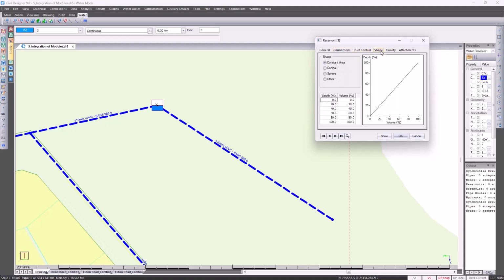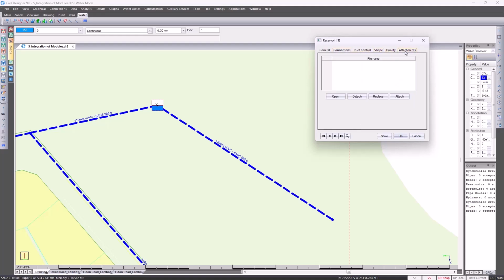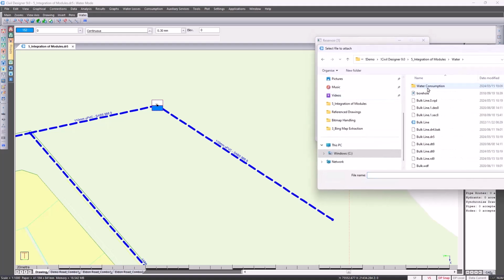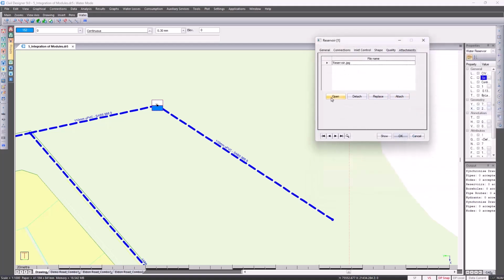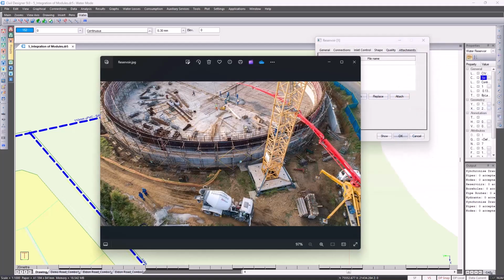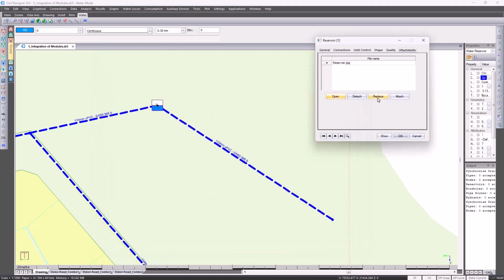You could specify things like the shape of your reservoir. And if you've got attachments, you can incorporate them into water-specific entities. It could be on-site information, it could be a water report, locality maps, etc.